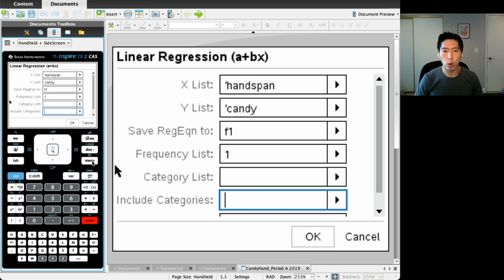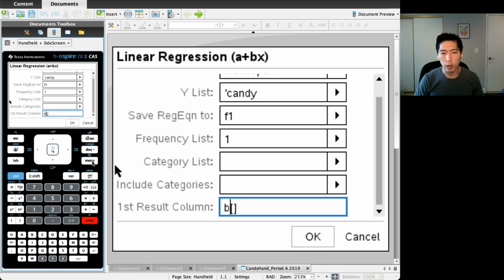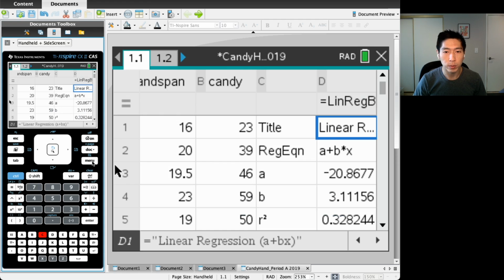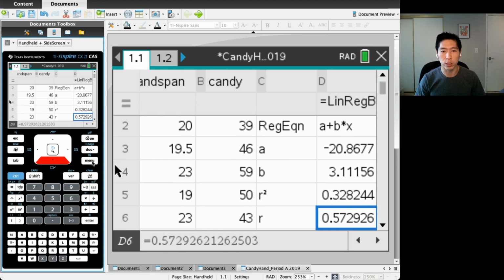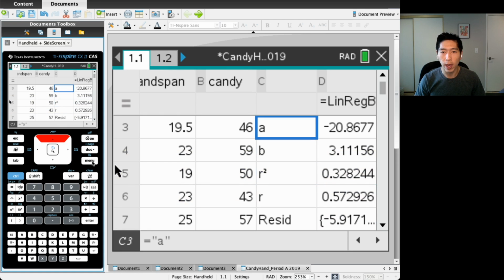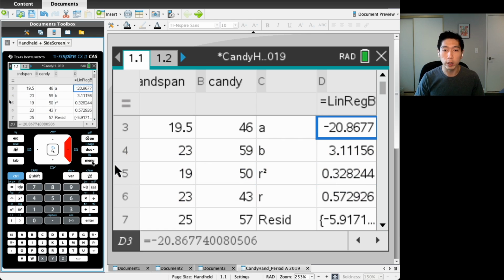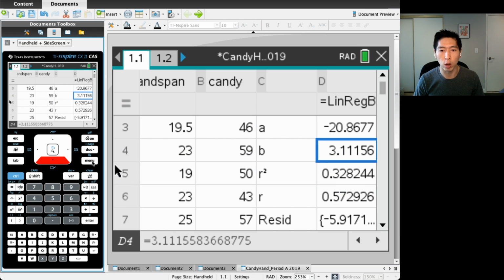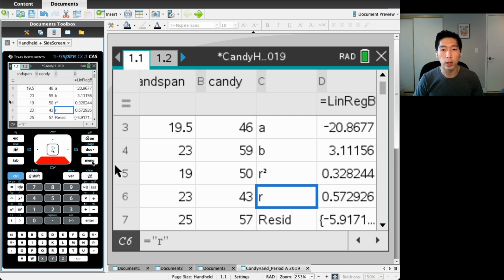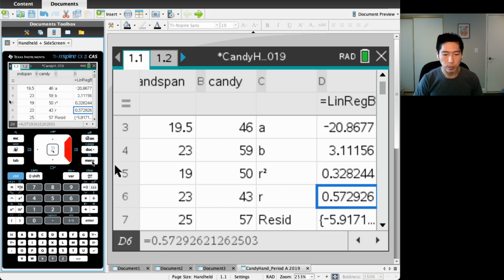You want to make sure you scroll all the way down right here because it says first result column. You want to make sure that this does not say A or B where we have put our data in. So you want to change this to C, D, or E. C would probably be most preferable. And then we could see our summary statistics. Here we have A, that would be our y-intercept, B would be our slope, and then we get other values like R square and R, our correlation.